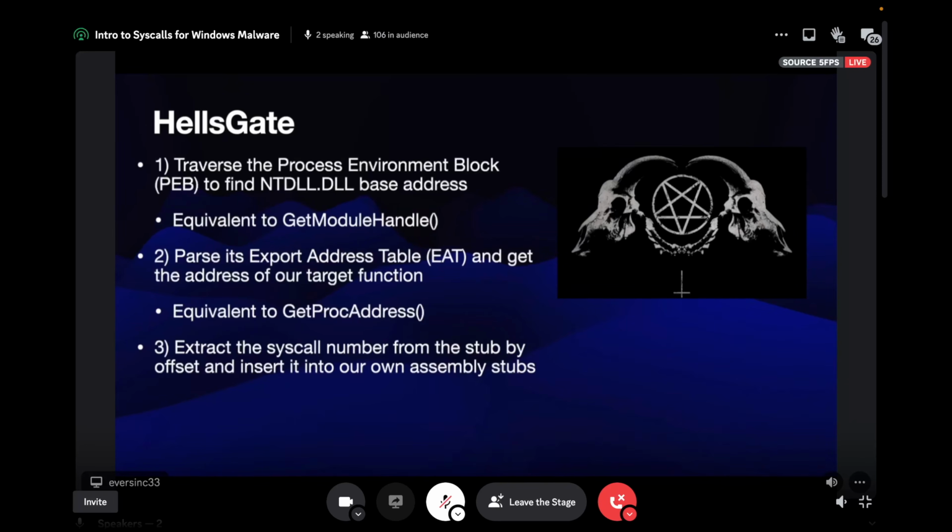The second step is to get ntdll from memory and look at the export address table. The export address table is basically just a table that lists all the functions of a DLL and their addresses. We read this table to get the address of the function we're looking for. This is just our own implementation of GetProcAddress, so it's very similar to the first approach that I've shown you, just that we're implementing it ourselves.